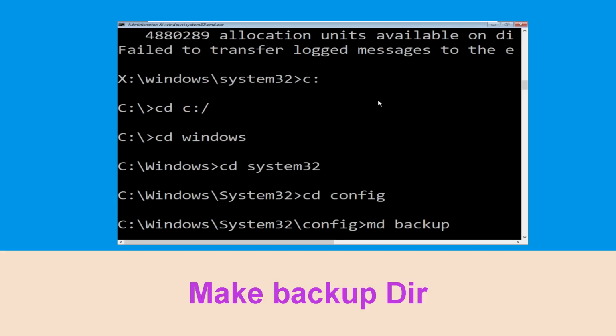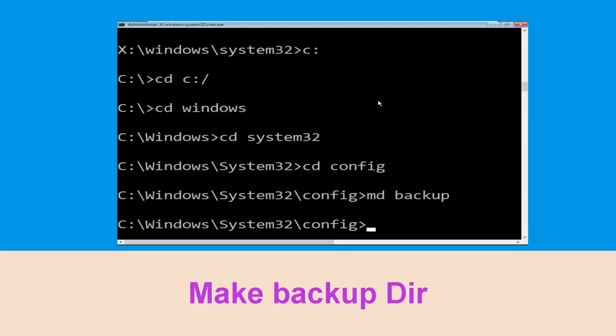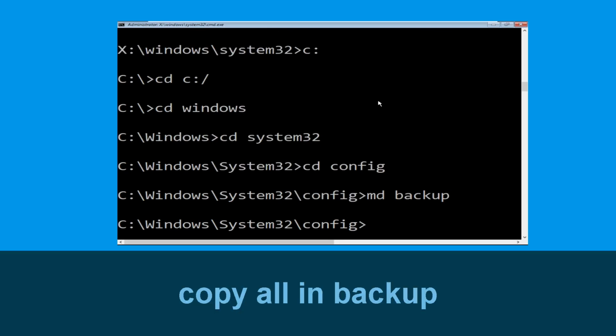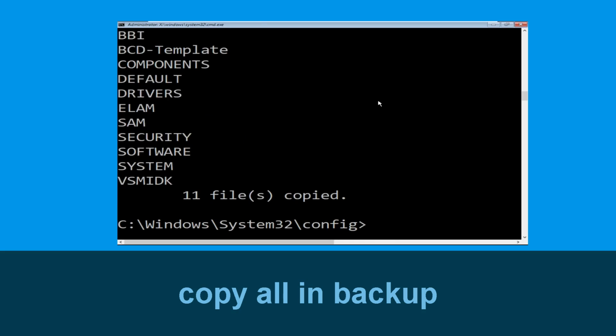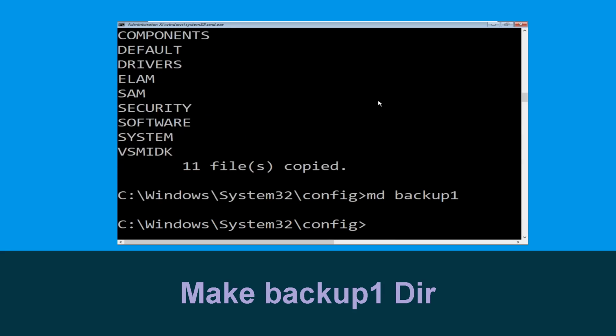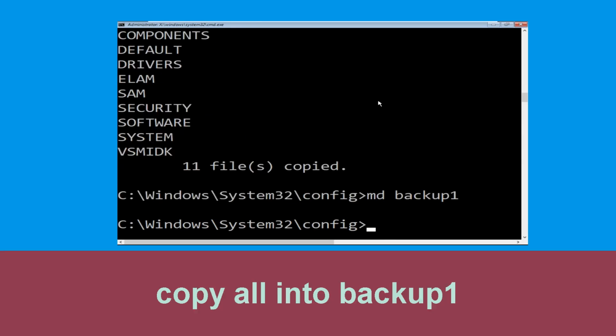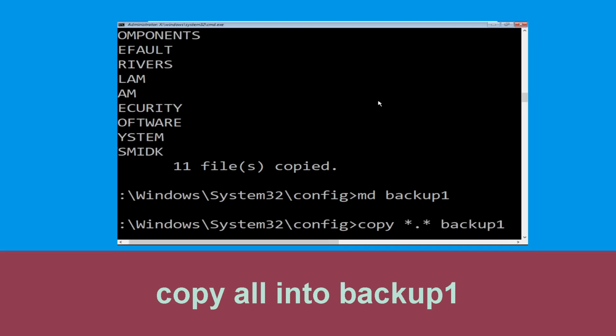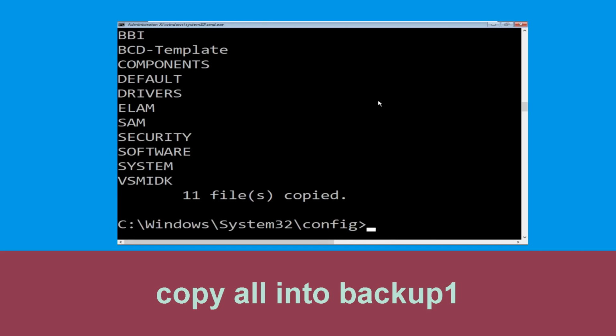Type in md space backup and simply hit enter to execute it. Now type copy space *** space backup and simply hit enter to execute the command. Now execute this command. Type md space backup1, then hit enter. Once we are here, we need to execute this command. Type copy space ** space backup1 and then press enter from your keyboard to execute this command.